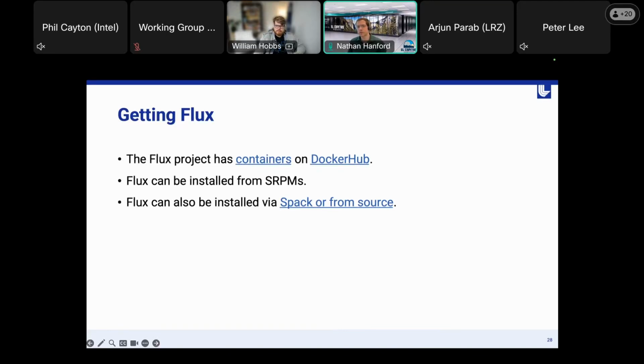And then Flux can also be installed via Spack, or the Supercomputing Package Manager, which was also developed here at Livermore and is also open source. It's a little bit more like a Nix or Guix style way of installation, where you would be building it from source in a very controlled environment, or you can also just do the make install thing and build it from source on your own. Next slide, please.